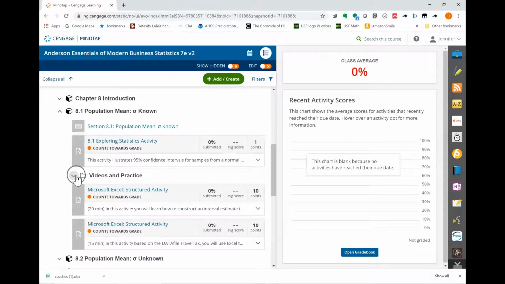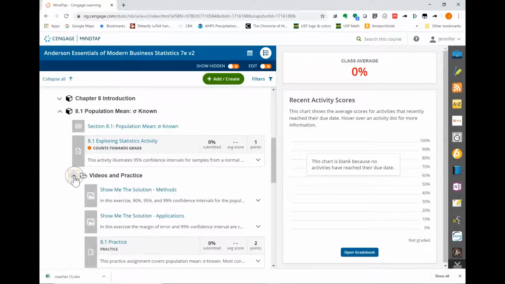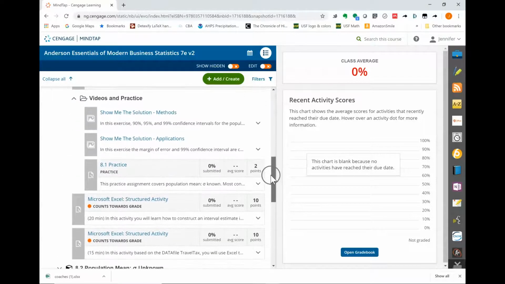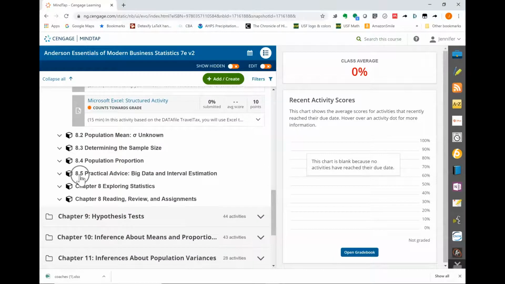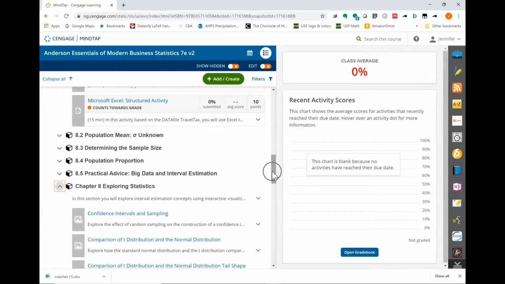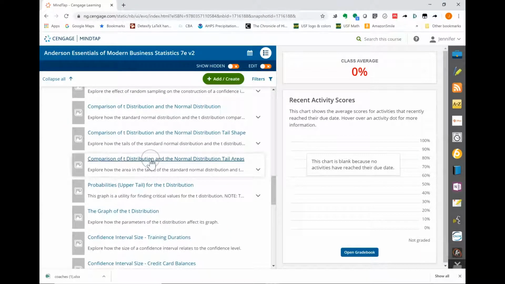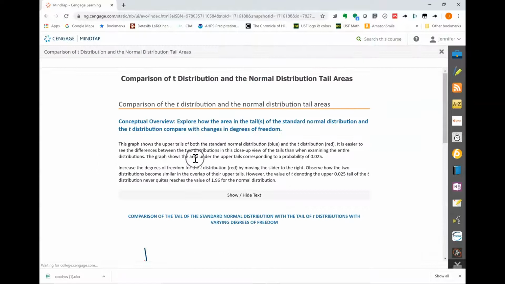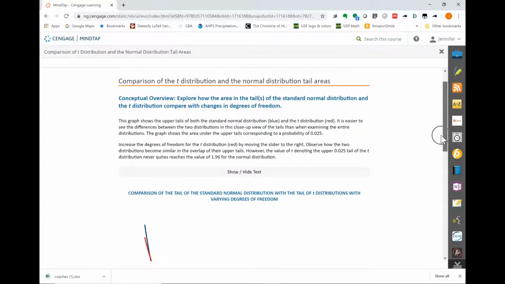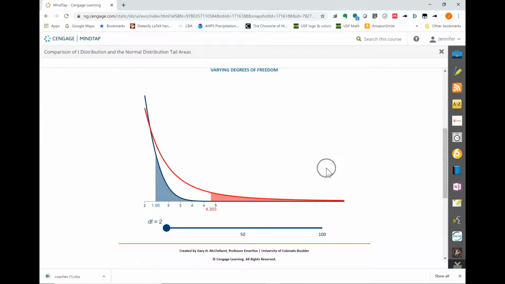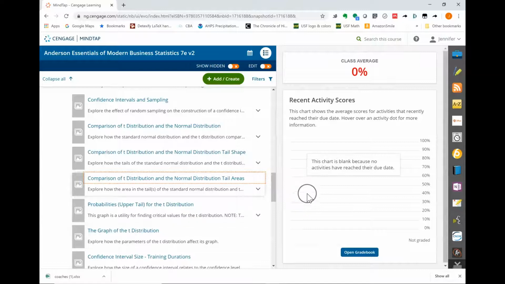I want to show you a section of things that are called Videos and Practice. And when you open up that button, you'll see things like worked out problems and practice assignments. Scrolling down, after all the numbered content sections, there are always two more sections, one called Exploring Statistics and one called Reading, Review, and Assignments. In Exploring Statistics, you'll find simulations of different ideas that have come up in that section. Usually there's stuff to play with, like slider bars or other kinds of animated toys to play with. When you're done, just click X to go back and play with a different toy.